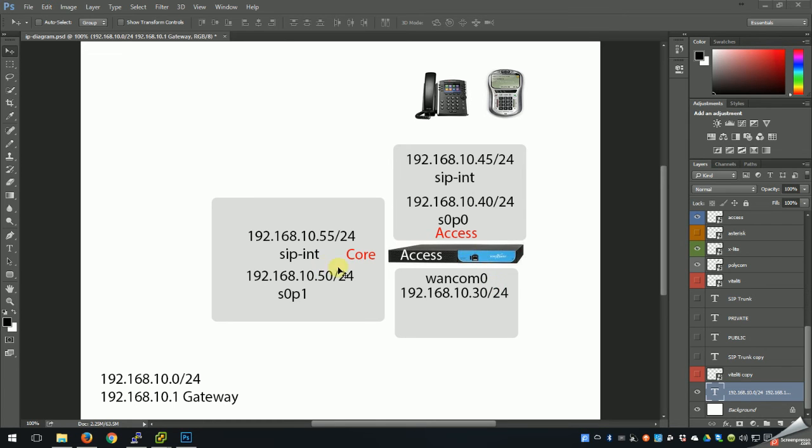On the core side, we're going to give S0P1, put that in the core realm, and we're going to define the interface on that of 192.168.10.50. And again, since it's got to have media going across it to the Asterisk, we're going to do a SIP interface on that, and that's going to be 192.168.10.55. So that'll be the IP that you'll see communicating with the Asterisk PBX when it does its back-to-back.